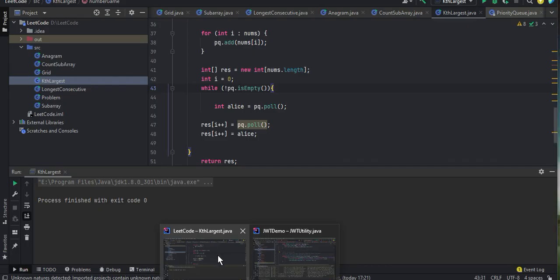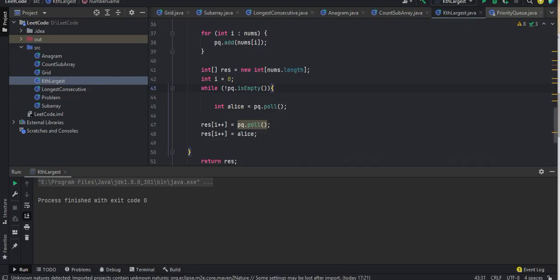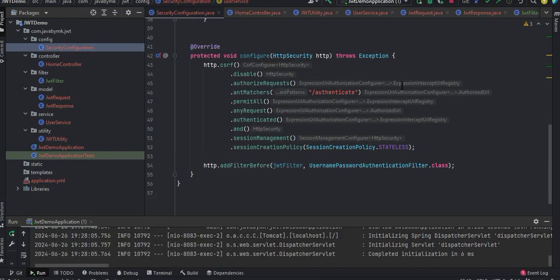Okay, so now moving ahead. Before you authenticate all other APIs, you have to disable authentication for your authenticate API. Okay, so you have to do this for your authenticate API in order to make all other APIs secured. So first you disable it with authorize request, permit all, and other than this, any request needs to be authenticated, and session management we have to make stateless.